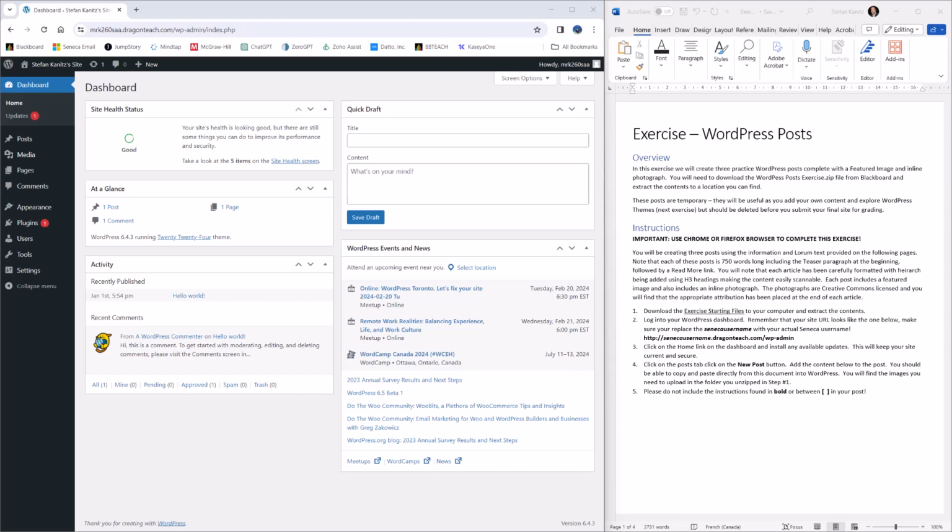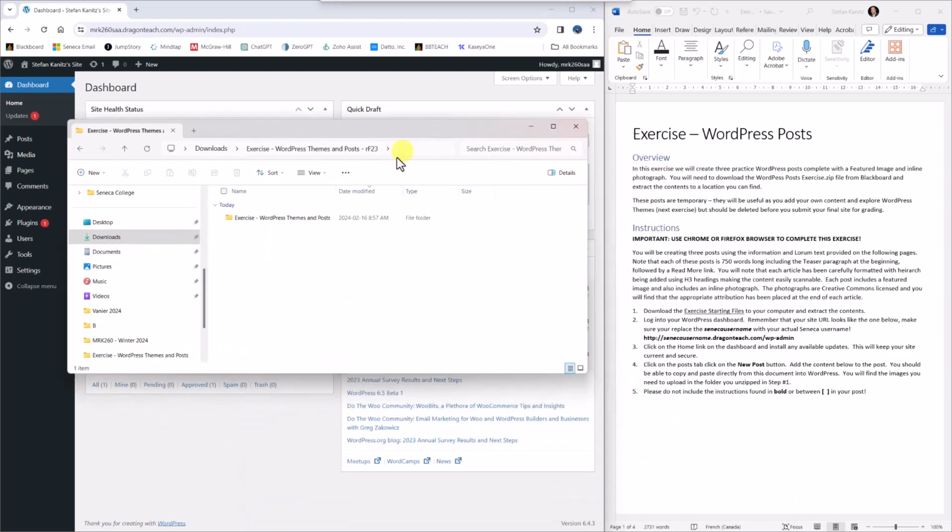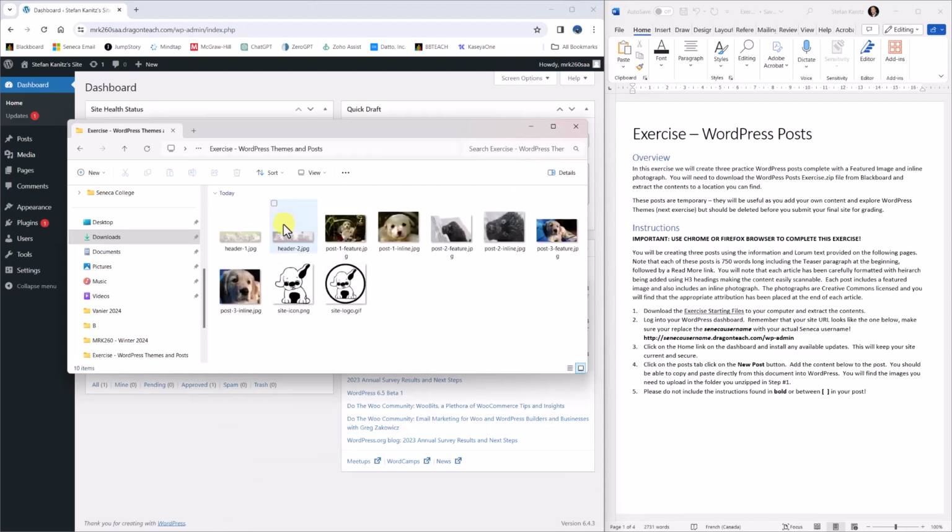So to begin with, when you start your WordPress posts exercise, you are asked obviously to download the WordPress posts instructions, which you can see over here on this side of my screen. You are also asked to download some files in the form of a zip file. And when you download those files, after you extract the zip file, you'll have a folder called WordPress Themes and Posts. And inside that folder, you will find these images that we will be using for the next 2 weeks.